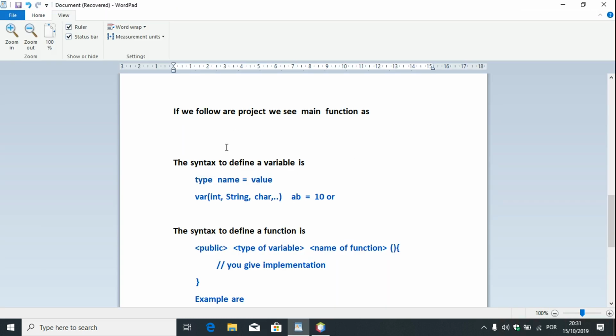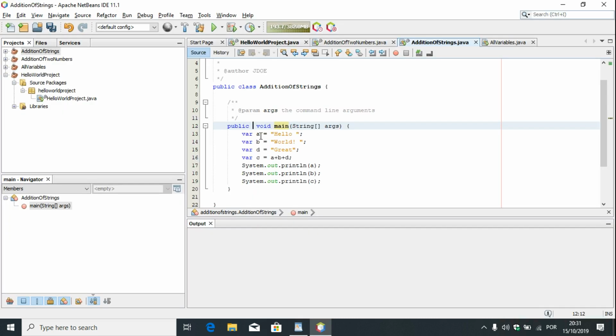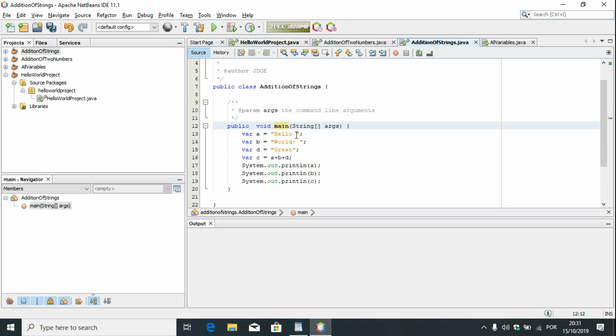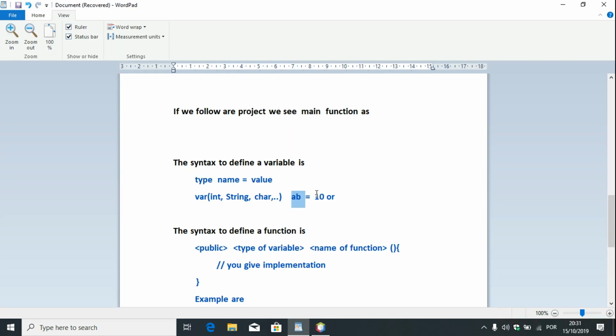In the previous videos, if you remember, we did variables in Java. What was the syntax to define a variable? It was type, name, and then value. For example, the type can be int, can be string, and can be anything. The name can be anything, for example A, B, AB. And the value depends: it can be a string or a number or integer.